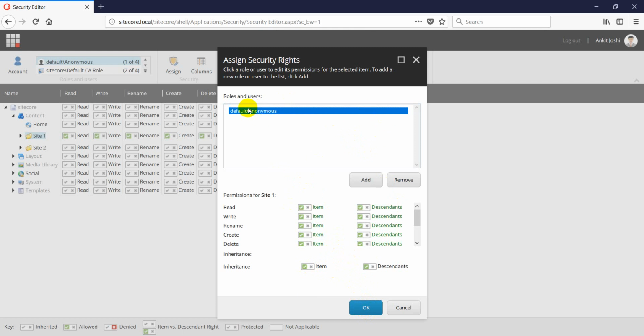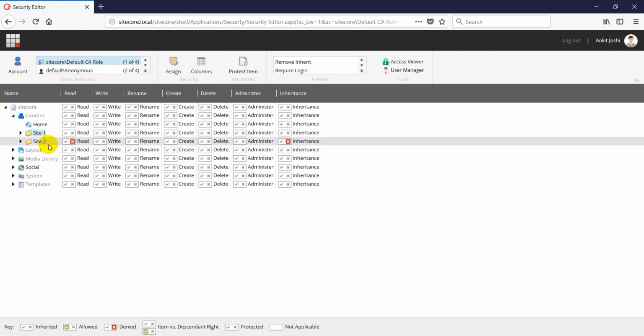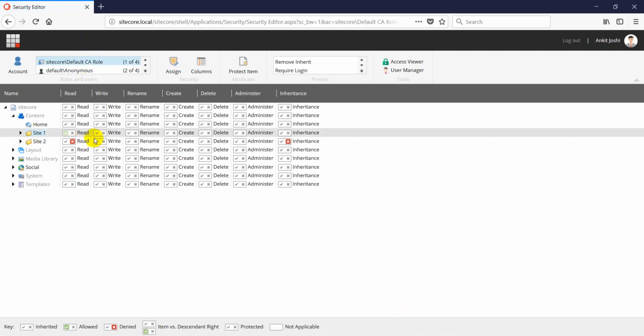Okay. So here, if you see, the permission which we were defining was for the default anonymous role, but basically we need to define these permissions for the default CA role. Okay. So let's switch back to the default CA role here. Go to your content item and then let's set this thing to true. Fine. So we have these things in place.